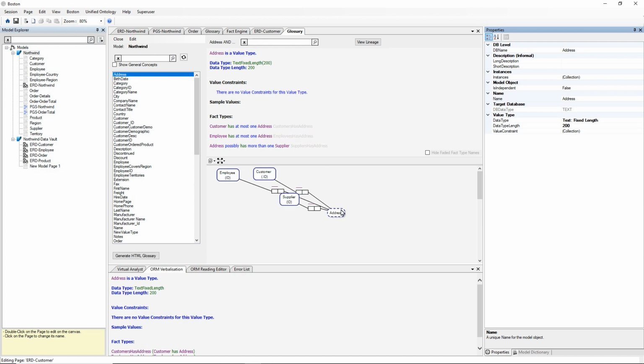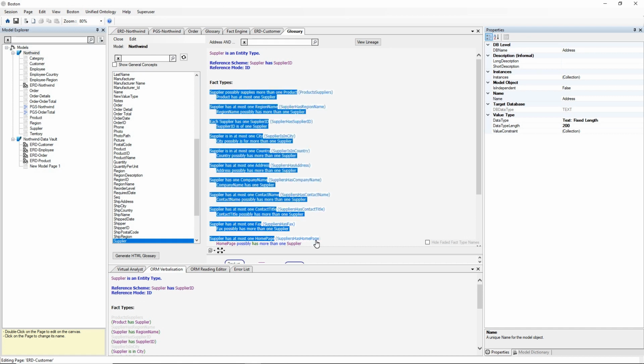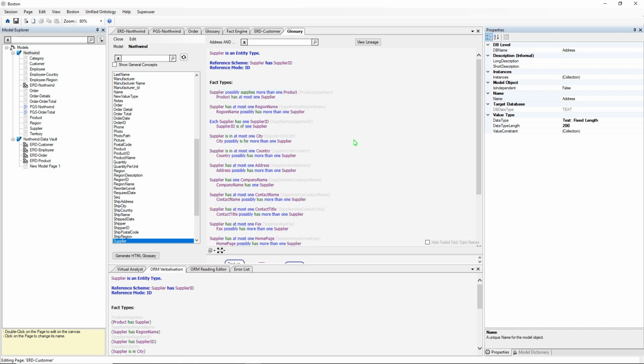So we can see that the address value type is used across there, and we've done that all inside this glossary view, which allows us to navigate around and say click on supplier, and then see all of the details in natural business language for supplier. I can just select this, this is just HTML, and I can dump that into a Word document.